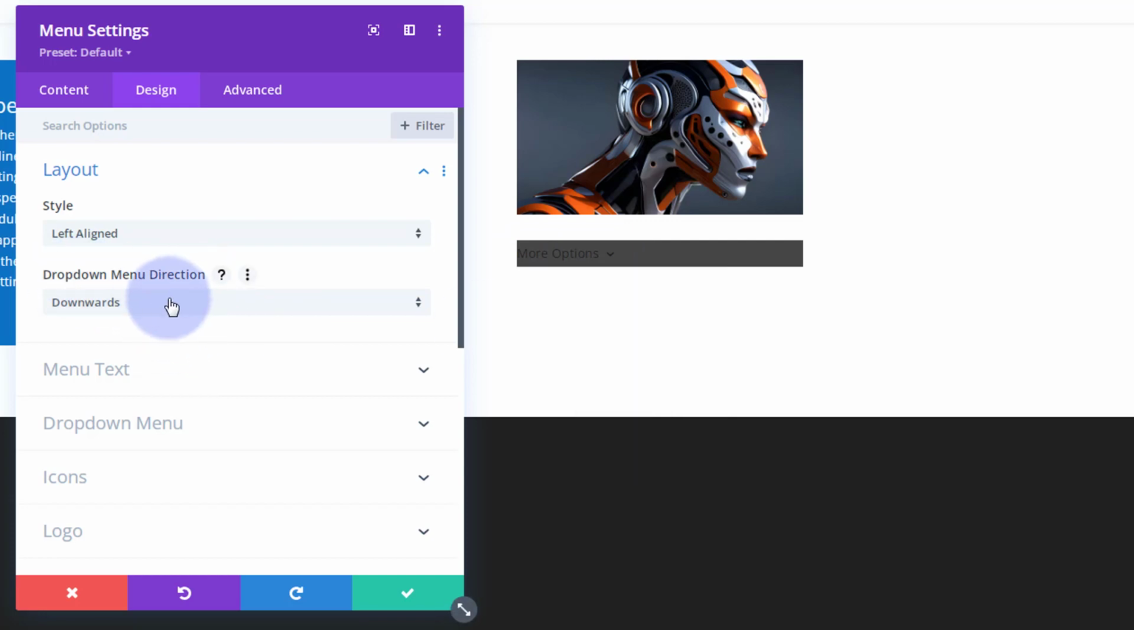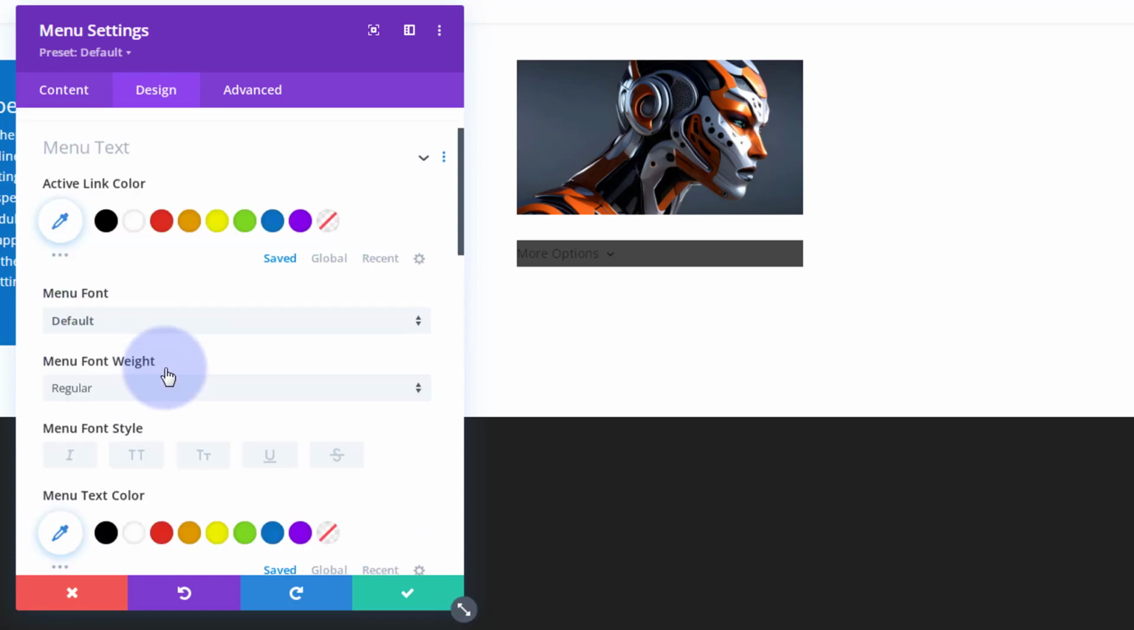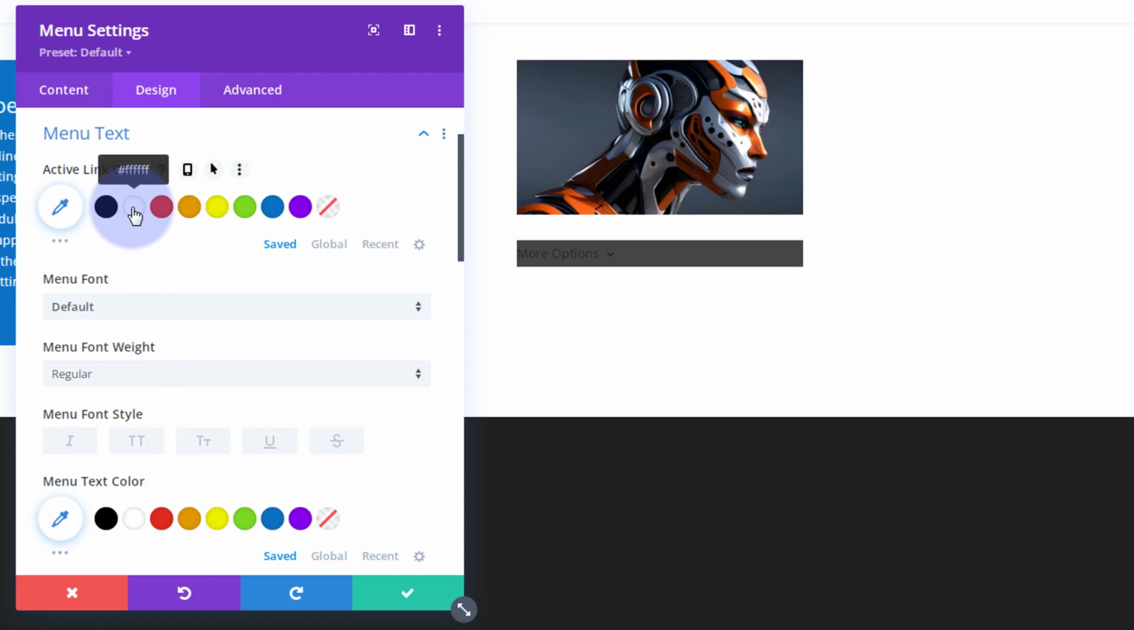Drop down menu direction: downwards. If you're having it on the top, obviously downwards. You can put it on the bottom and have it go upwards if you want to, but that works for me. Menu text: I'm going to make both the active link and the text itself white in color. I think I'm going to capitalize mine too.